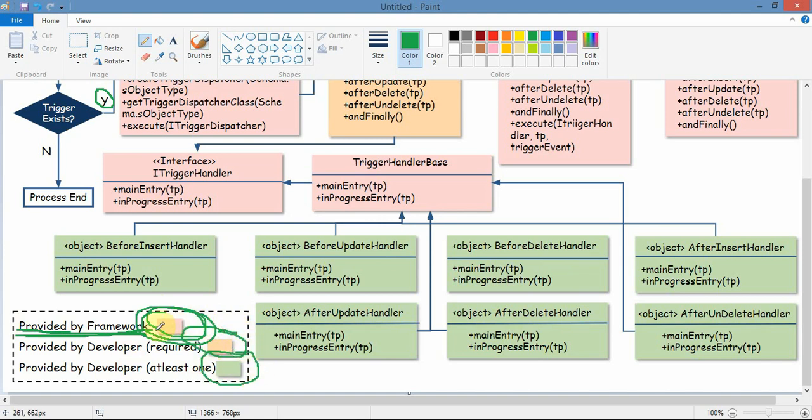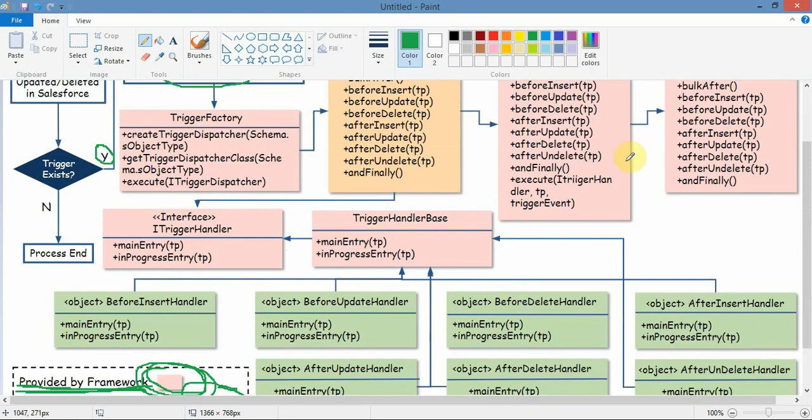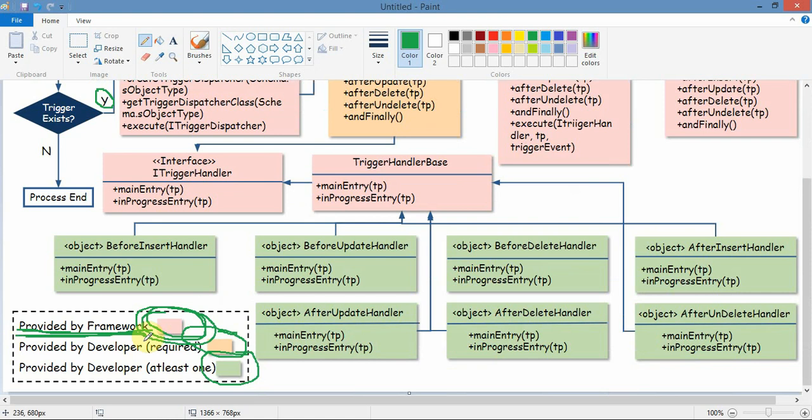So using this pink color, whichever box is marked as pink, those will be provided by the framework. That means you create it only one time, and then whosoever will write a trigger, all your developers, they will use this framework. Whatever class is provided by the framework, they can use it. They need not write it again and again. So that's why we have marked it with the pink color, and that is provided by the framework.